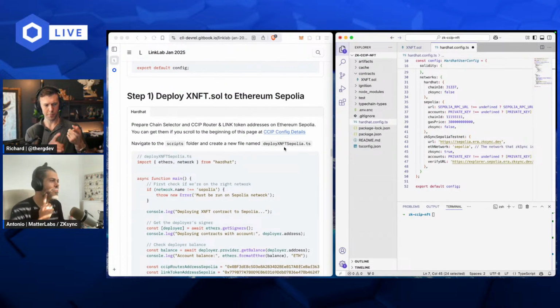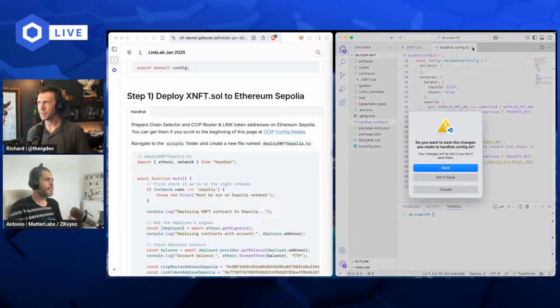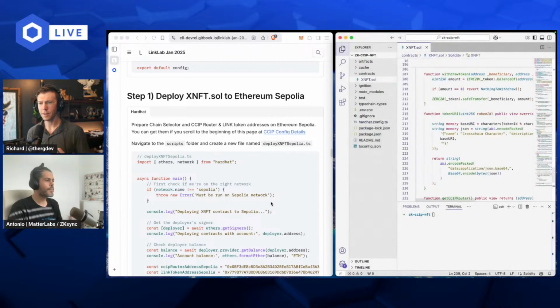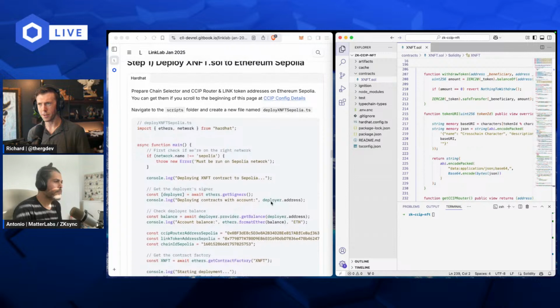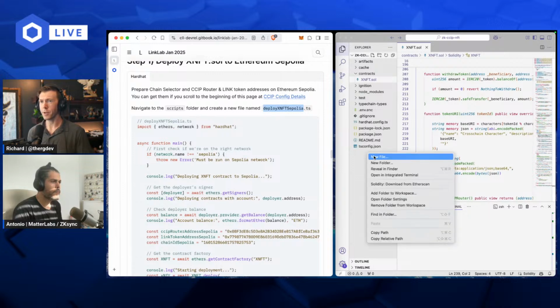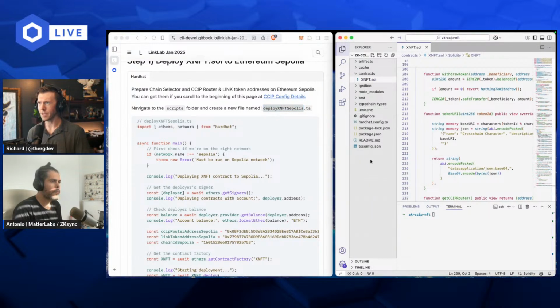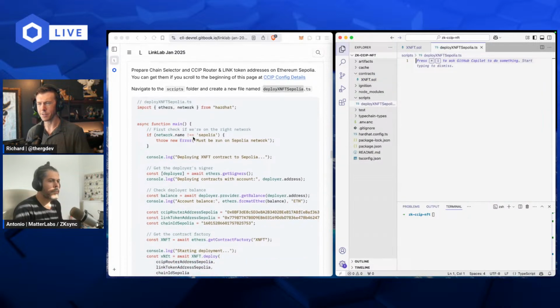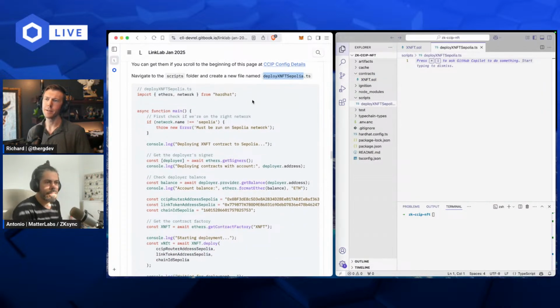So from here, we've created our contract, we saved it, we made sure it compiled, we've got everything set up for Hardhat, and we can now actually write a script to deploy our contract. So we're going to create a file called deployXNFTSepolia, because we're going to be deploying to Sepolia. We're going to create it in a scripts folder because we don't have a scripts folder yet. So you can just do new file, type scripts/ and then the name of the file. Or you could create a new directory, and then create the file within that directory.